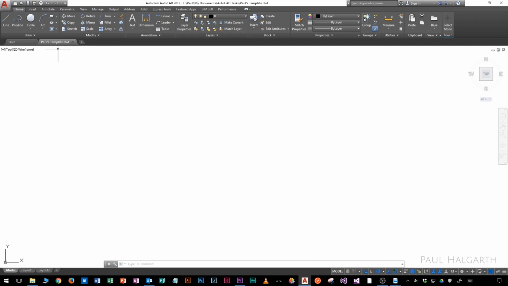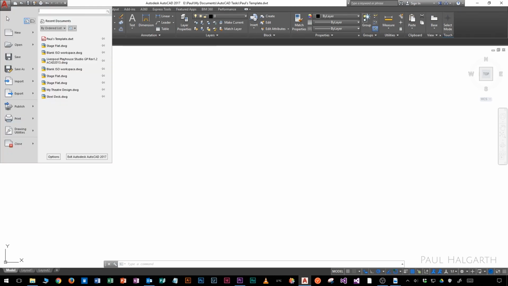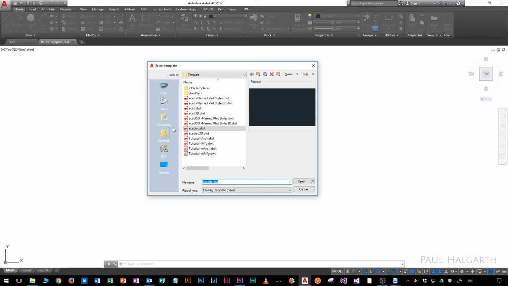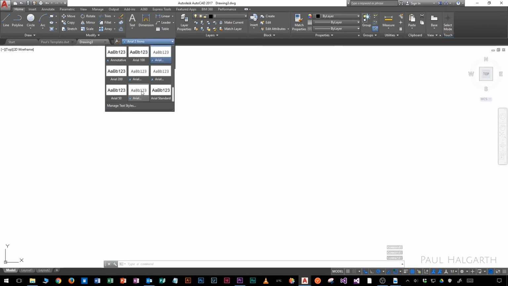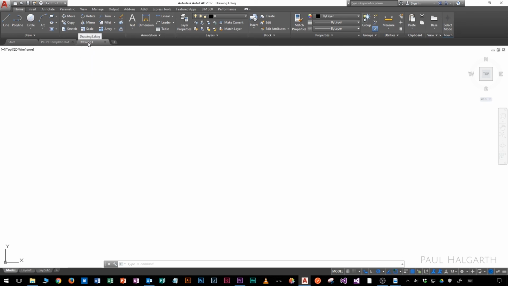Now in order to start a new drawing from this template, we must remember to go to the red A and click New, and then browse for our template. I save mine in my documents, and start a new drawing from this file. And you can see that it's worked because we have our settings as we saved them. We have all of our text styles all there ready, but the drawing says drawing3.dwg in my case, which means that it knows that this is a brand new drawing.